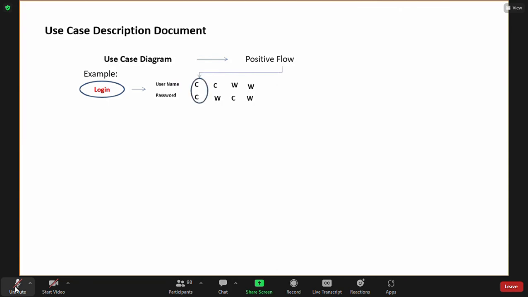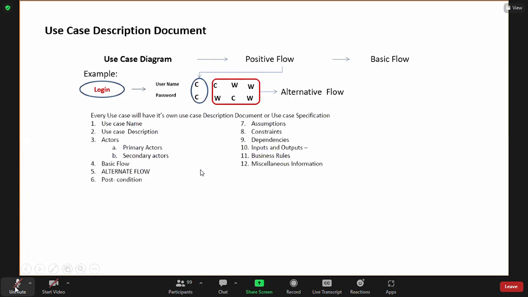All of you clear? Yes. Your diagram is going to speak about only this part, and this is what we call the basic flow. Are we going to address the failure combinations in the use case diagram? No. Those are what we call alternative flows. This positive flow and the alternative flows we are going to address in a use case description document.